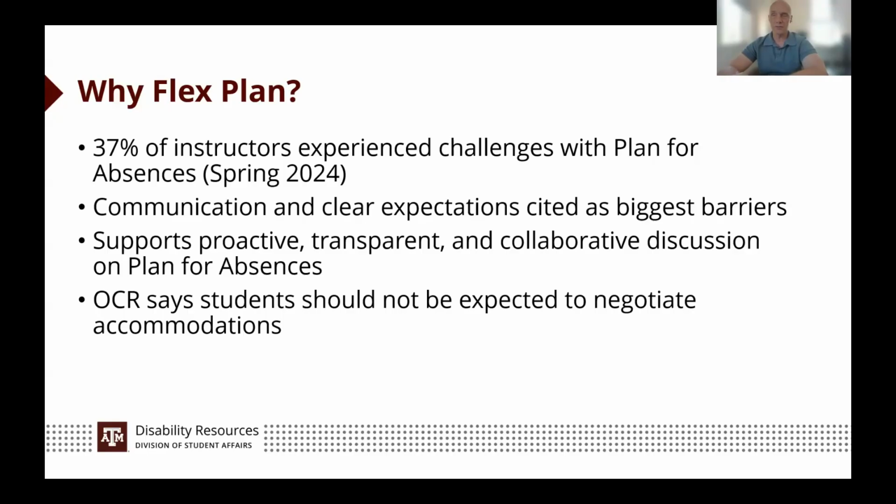Well, it really all starts back with some data gathered in summer of 2024. We surveyed instructors who had a student in their class during the spring 2024 semester, and we got about 230 instructors that responded and gave us some feedback on what their experience was like. 37% of those instructors said, we have challenges with this accommodation, right? And they specifically said that communication and clear expectations were the biggest barriers they were running into as they supported students in facilitating that accommodation. So we knew something had to happen with the communication tools around this accommodation.